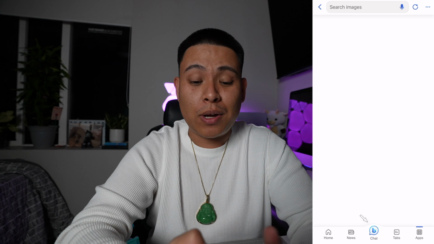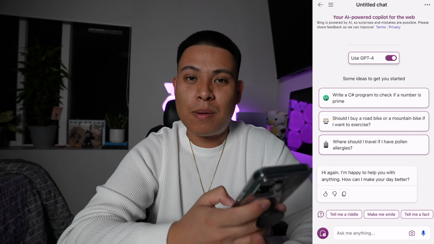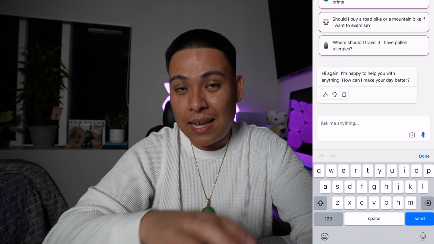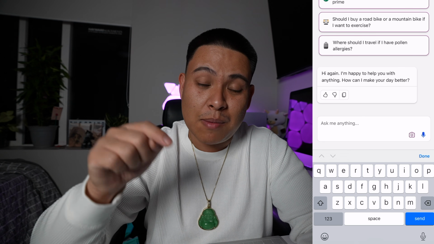So upon opening the app, you're going to see this chat button right here. We're gonna go ahead and click it, and this is where we're gonna make everything. Make sure the use GPT-4 is selected. From here, if you guys are trying to do the Lego edition, you're gonna use this prompt, and I'll leave it down below in the description.